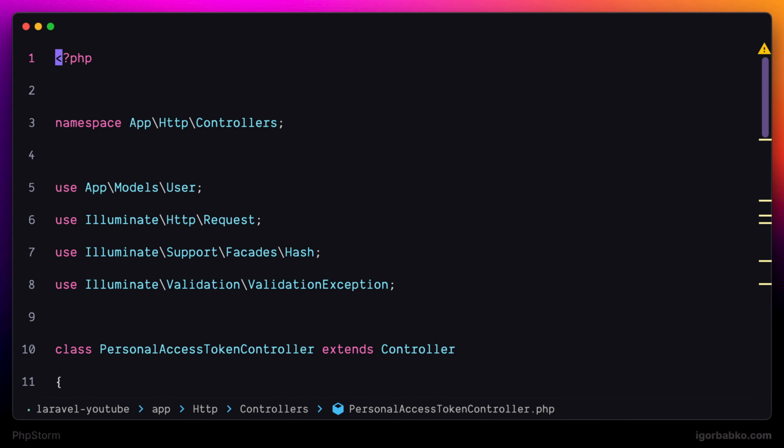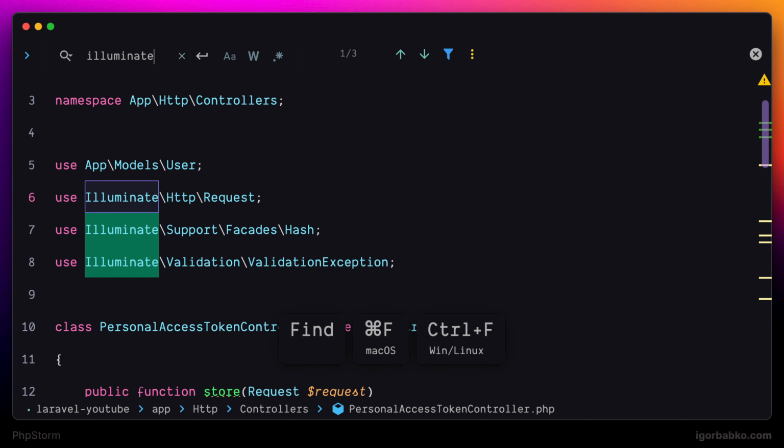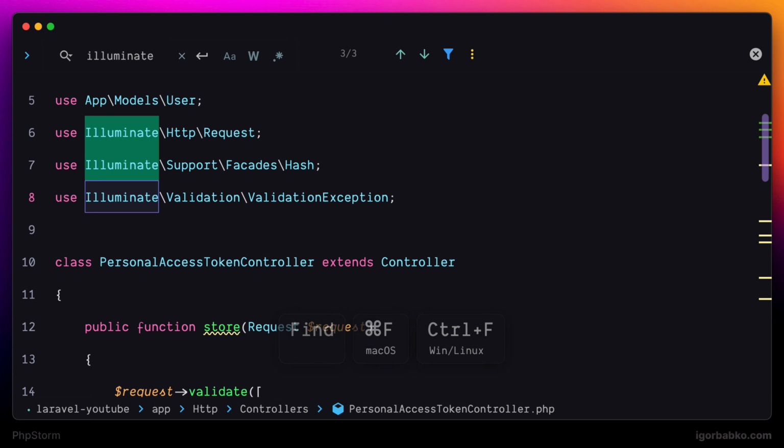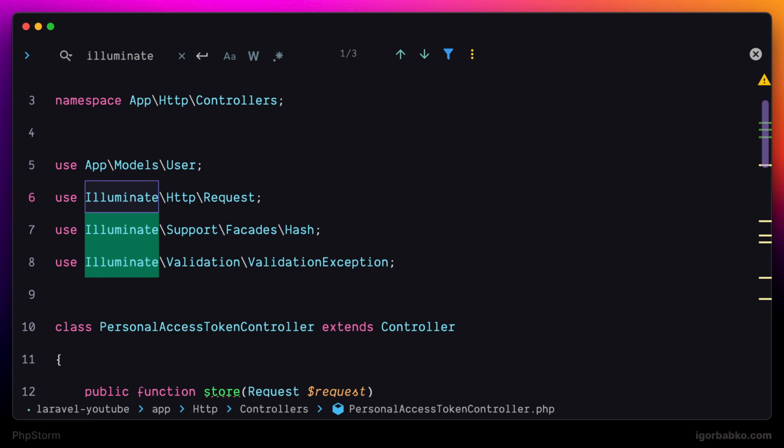Let's see how search works, and we will start with a local search to search for something within the opened file. To open up the search panel, we need to press Command F, and here, if we type a search query, all search matches in the file will be highlighted. To go forward to the next search match, we press Enter, and to go backward, we have to press Shift Enter. And after we are done with searching, to close this search panel, we have to press Escape.